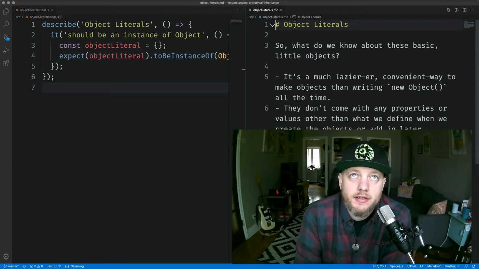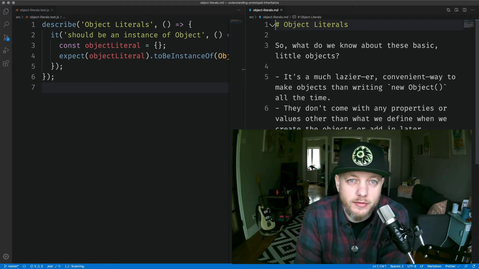We know that they are a much lazier, let's use the word convenient, way to make objects instead of writing new object all the time. We know that they don't come with any properties and values unless we define them in between those curly braces. We're going to find out that they all inherit from object prototype despite being instances of object. Later on we'll get into the difference between a prototype that you inherit from and being an instance of something, but for now we're just going to go with it. An object prototype is just all of the things that are common to a regular object in JavaScript, just like the prototypal Koopa Troopa that we've been dealing with earlier.